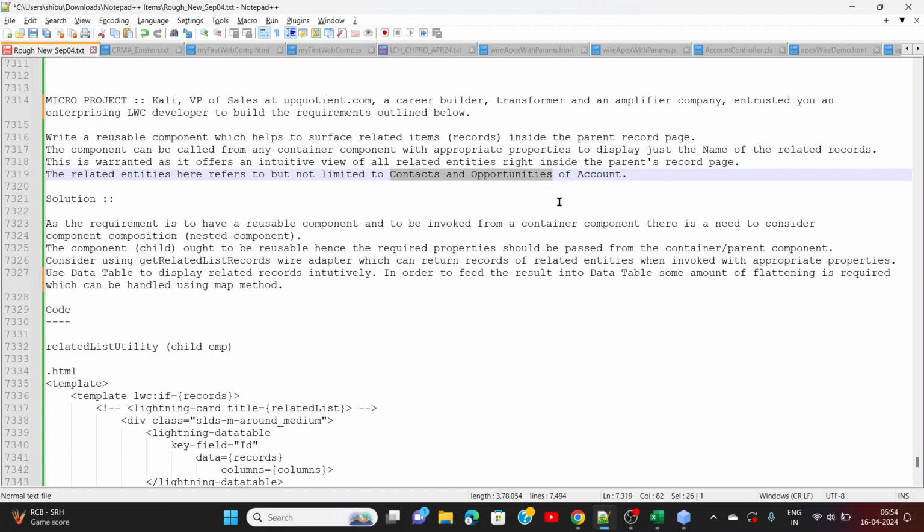So we have these three entities. So count the parent and opportunities and contacts, the child entities related to the parent account. So let's look at the solution.